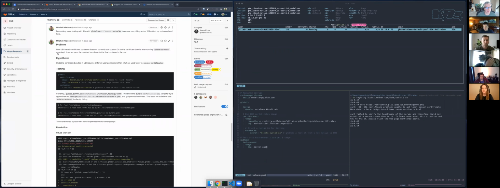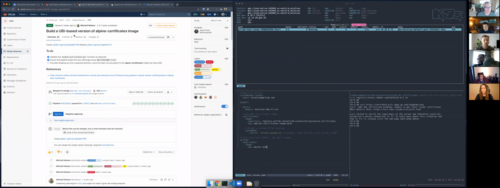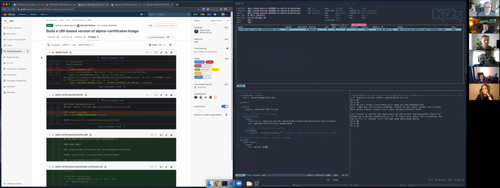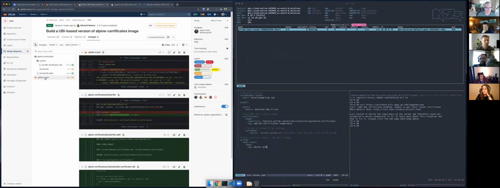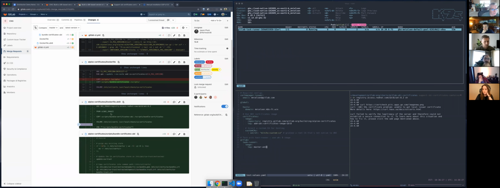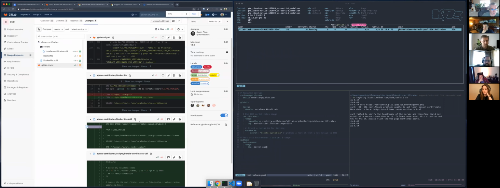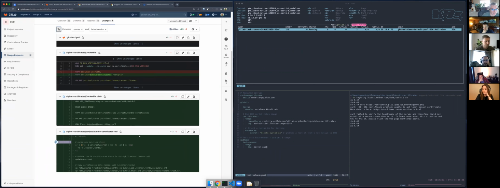The first portion of this change is to go into the CNG and create a new Docker file for UBI certificates. So you can see here we just add a new Docker file UBI-8 and add a new script for bundle certificates. The meat of this is, I'll blow this up a little bit so you can see it. Effectively, the new Docker file just starts from Red Hat UBI, copies in this bundle certificates UBI script, which we'll talk about in a second, prepares the volume that'll be shared, and then sets the entry point command here.